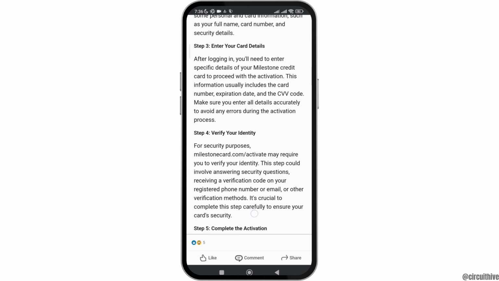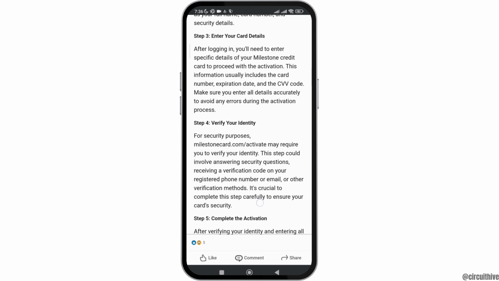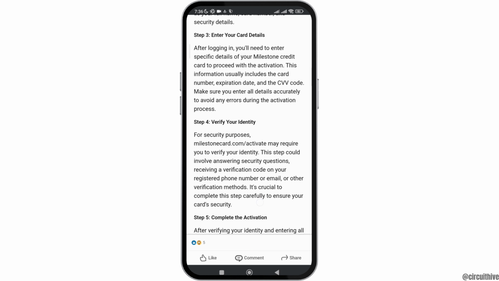Now the next step to activate a card in Milestone, you simply need to enter specific details of your Milestone credit card to proceed with the activation process. This information usually includes the card number and the expiration date. While you enter all this information during the activation process, make sure it is not wrong, as that might create an error in the activation process.